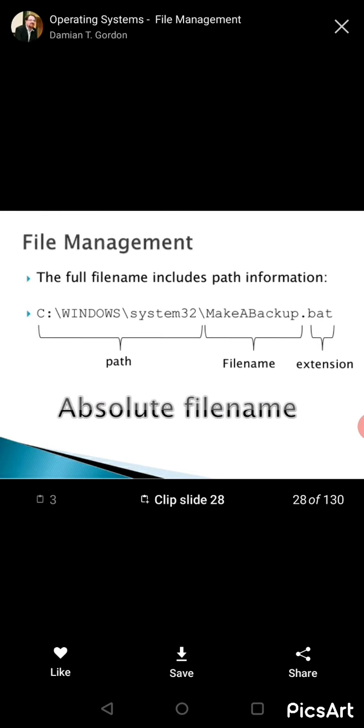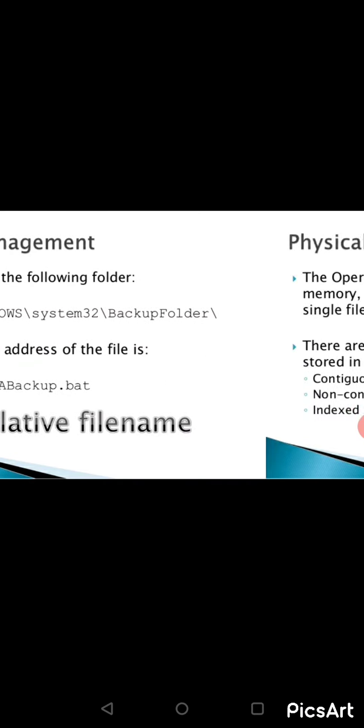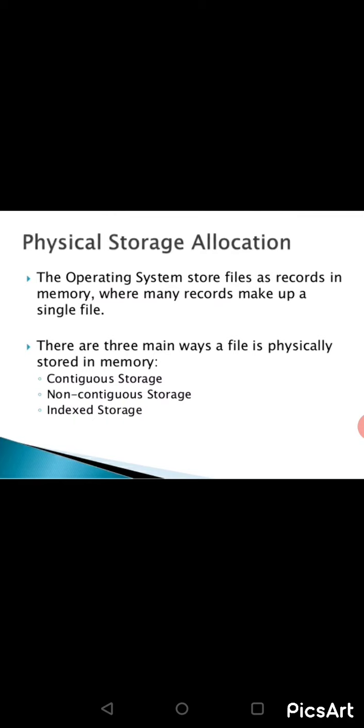Okay, so this is a file name. Then how will files be stored? There are three types. That is, your file will be stored in three formats, that is contiguous, non-contiguous, indexed storage. So see here, the operating system stores the files as records in a memory where many records make up the single file. There are three main ways a file is physically stored in a memory. First is contiguous, second is non-contiguous, and third one is indexed.